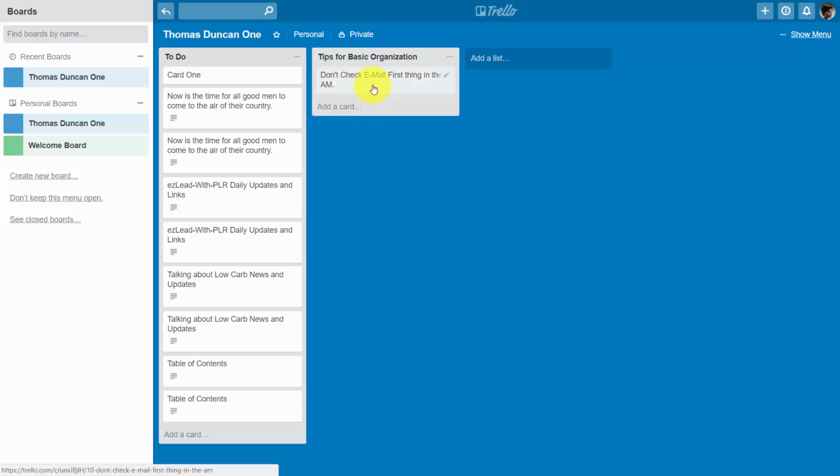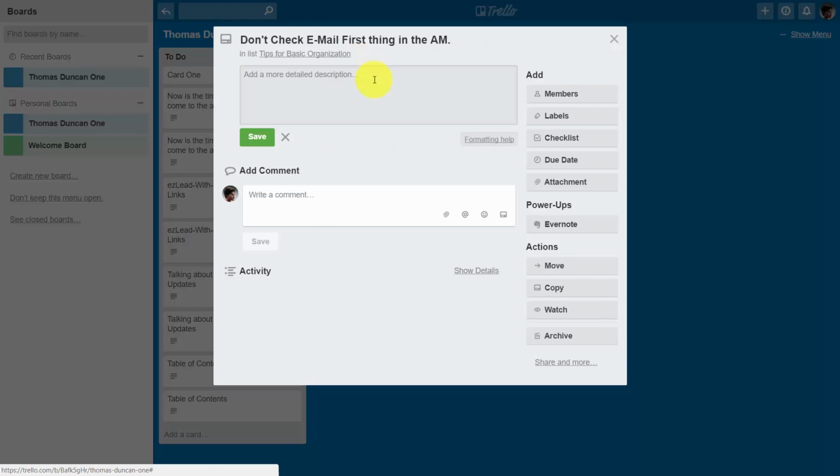Now one of the things we want to do is to look on the inside of the card so that we can begin organizing. And what you'll notice is that we can create a lot more detail for this particular card. We can also allow for comments if we're going to collaborate with someone on this particular card. So in this case, we're going to add in some content here.